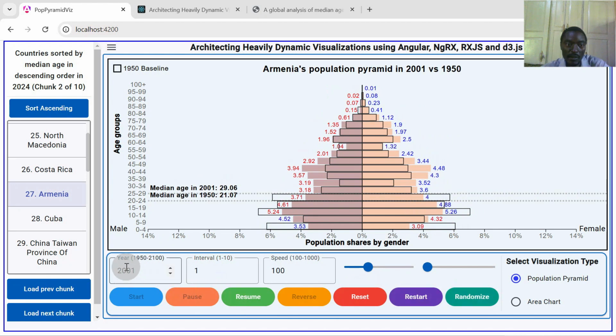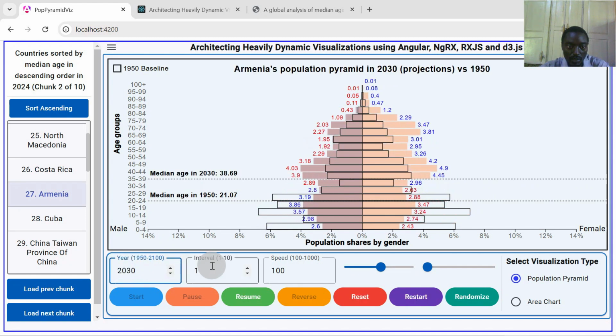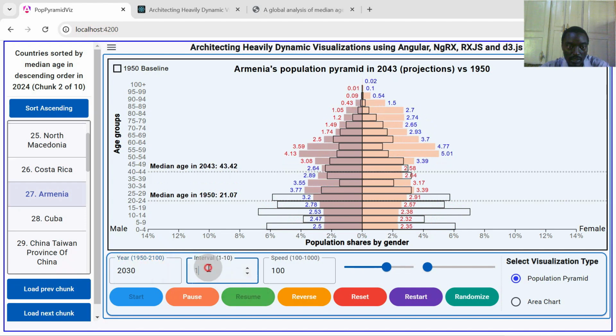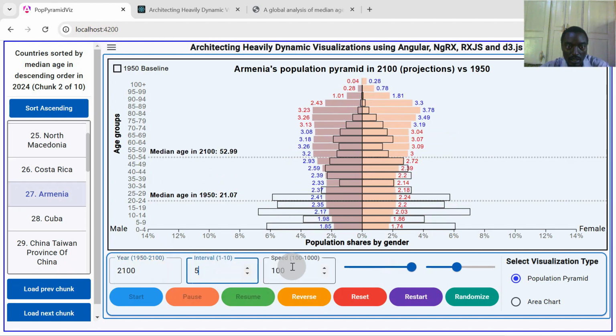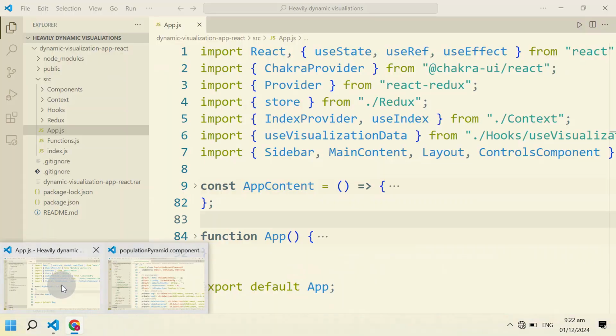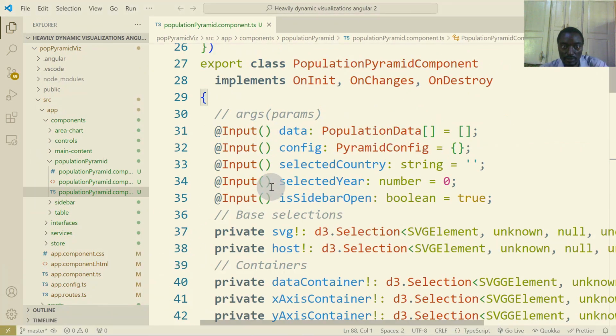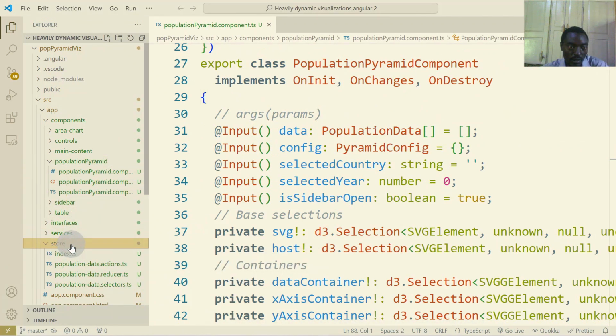So anytime we are changing the year here, for example, we can change this year to 2020 or to 2030, or we can increase the interval, for example, to 5. Then every time we change the value of the input or we click the buttons here, we are dispatching an action to the NgRx store, which is updating the visualization. So let me show you now my code, and I will start by showing the store.